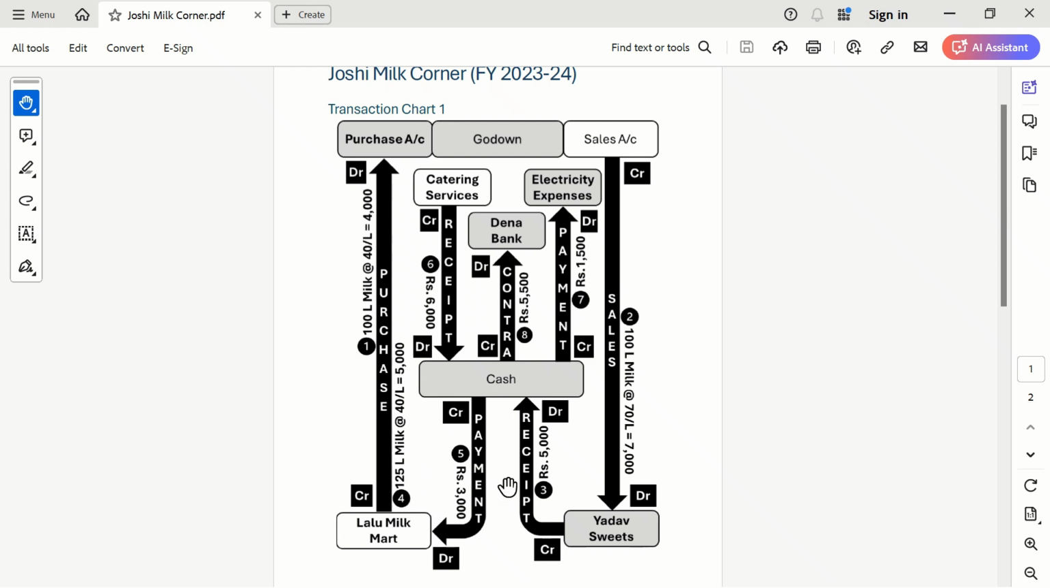Then we have paid cash to Lalu Milk of 3,000. This is transaction number 5. Then is transaction number 6. We have received money because we have given catering services. So this is our receipt. We have received 6,000 rupees.